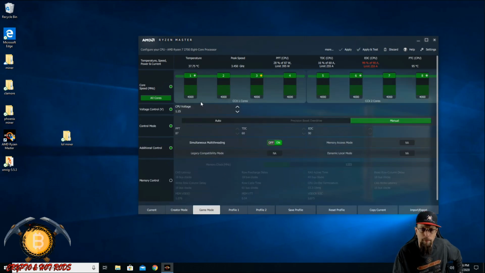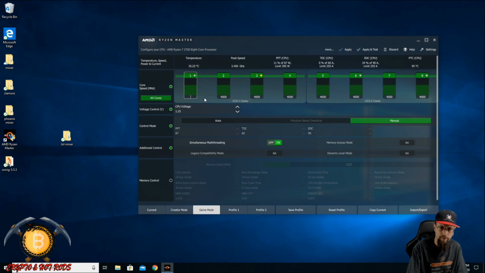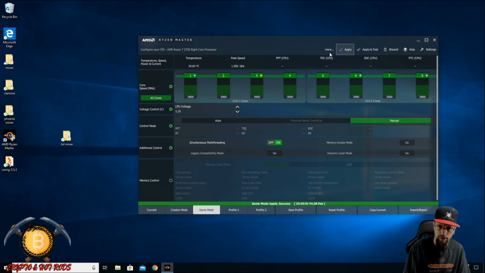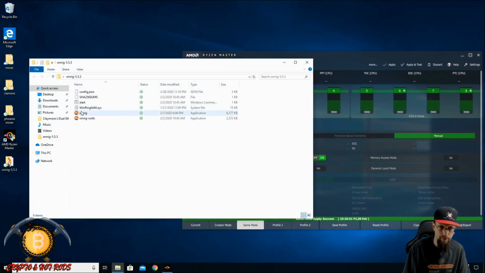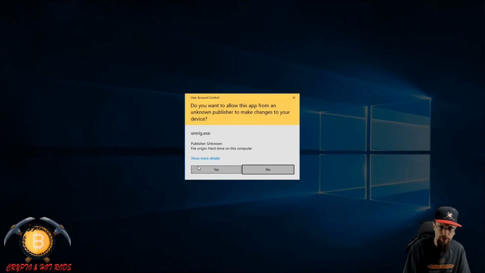So we're gonna come up over here and we're gonna go ahead and try 3900 on all cores, 1.15 volts. And trust me, I bumped it up a pretty substantial amount. You should make sure you have adequate cooling before you go down this route. I cannot stress this enough. Run as administrator.